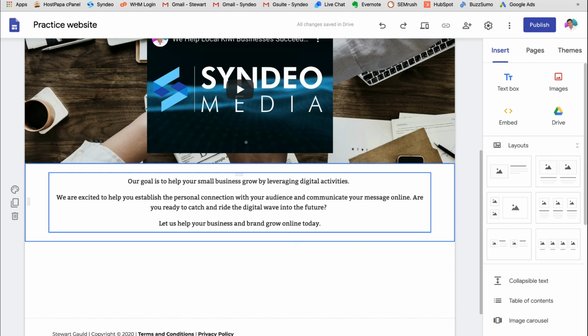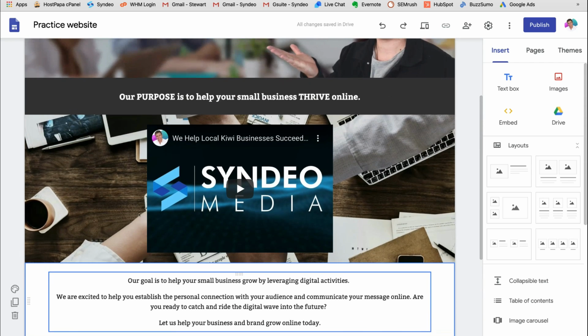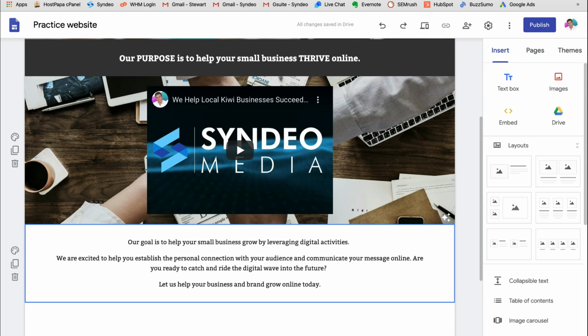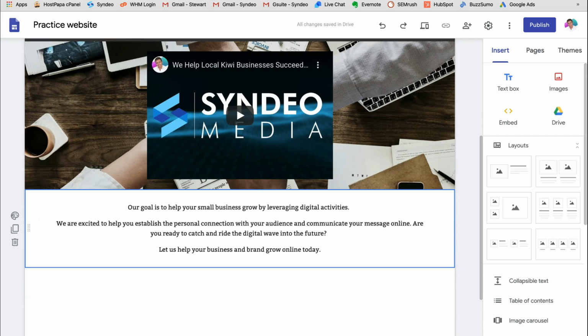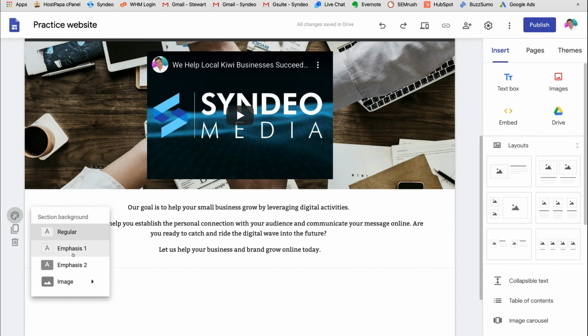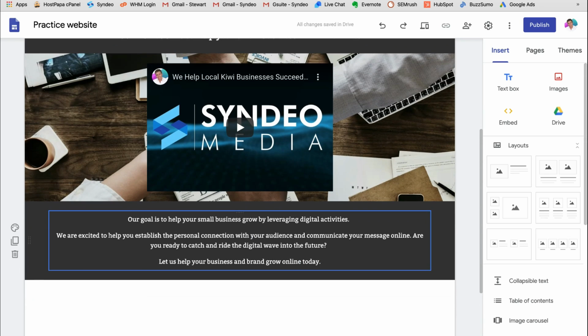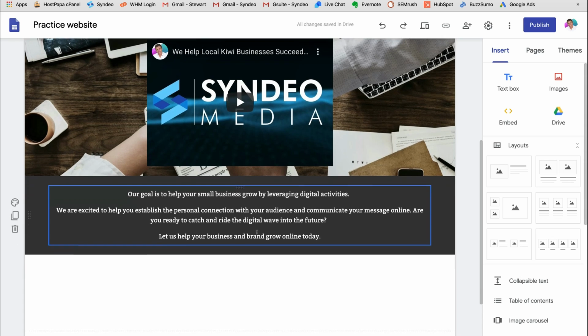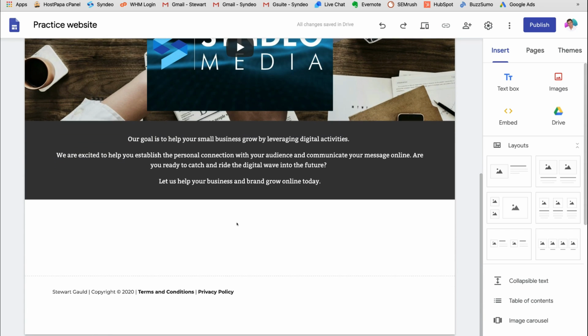That looks good. However, again, it looks a bit dull. So to keep the theme the same, I'm going to change it to the same color as this section here. So I'm going to head over to edit section, background, and I'm going to go emphasis 2. And as you can see, the text has automatically adjusted to white so that it's readable. So again, I'm happy with that. Then we're going to pop down and add another section.